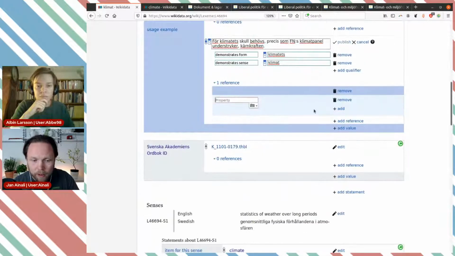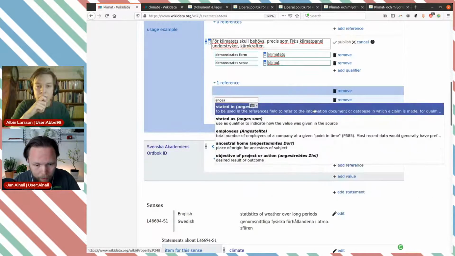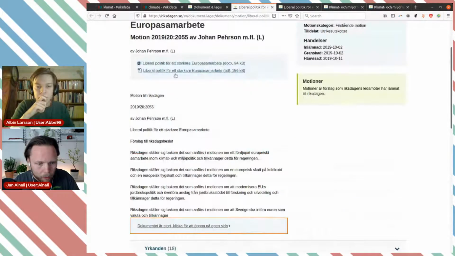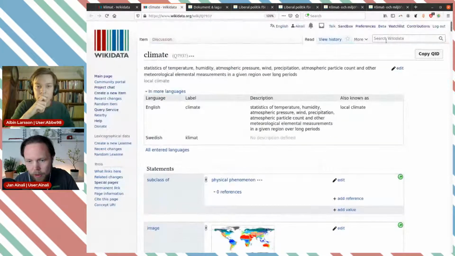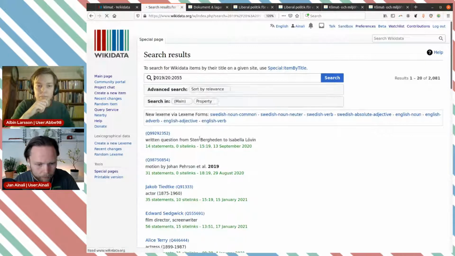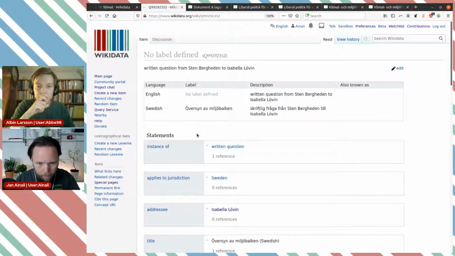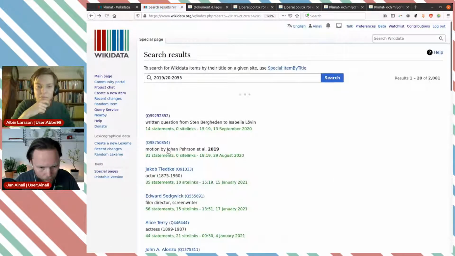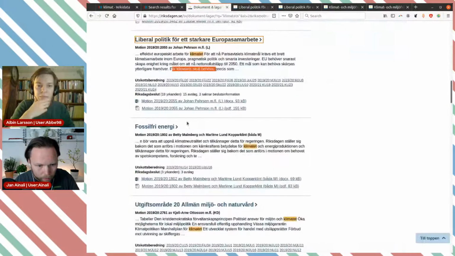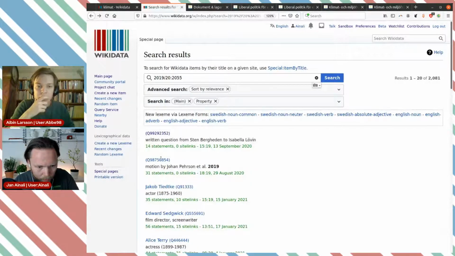We'll add a reference. And here it's not much new, but I'm going to use stated in. And now we're going to be even more nifty. Because this one has an item in Wikidata, I'm just quickly going to switch to another thing here and search for it. And there it is. No, that was a written question. That was wrong. It's the motion we want. Motion by one person. Yeah, that one. So this is the one we want.